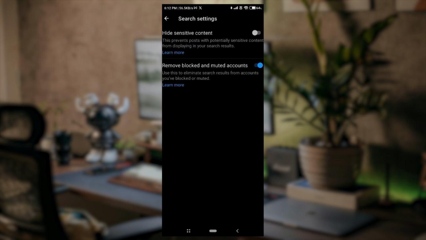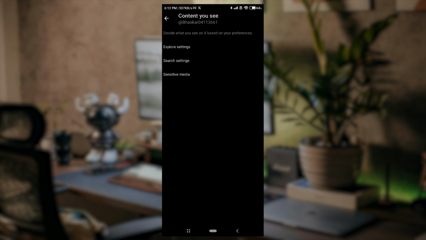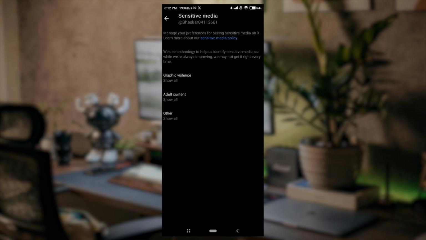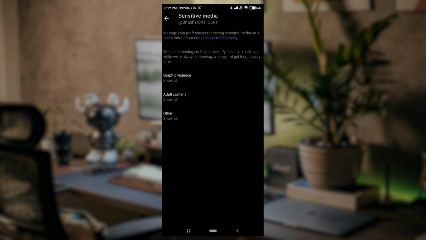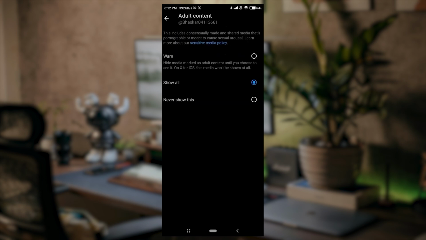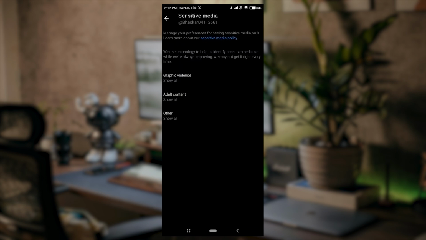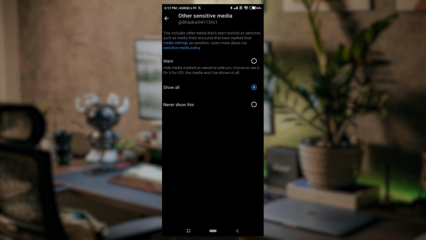Now tap on the back option at the top left corner to return to the Content You See screen. Here, enable the main toggle to see sensitive media. Now simply restart your application and the settings will be activated. So that's it. You now know how to adjust your settings to view sensitive content on X.